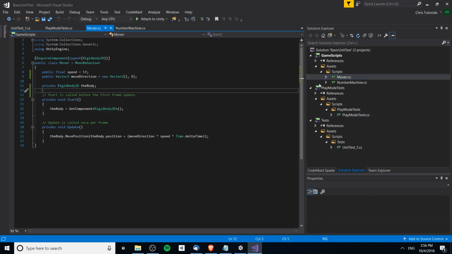The mover script over here is really simple. It requires that there's a Rigidbody2D attached to the game object. And basically, as long as the script is running, it's going to move the position of the game object using the Rigidbody2D.MovePosition method in a certain direction, multiplied by a certain speed. And of course, it factors in Time.deltaTime, which is the time that has elapsed since the last game frame. You can see over here at the top, you can obviously set the speed or the direction to be whatever you want.